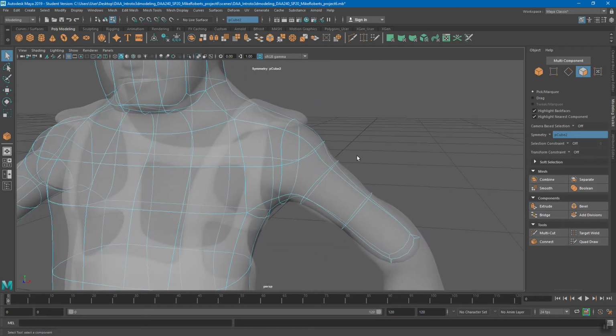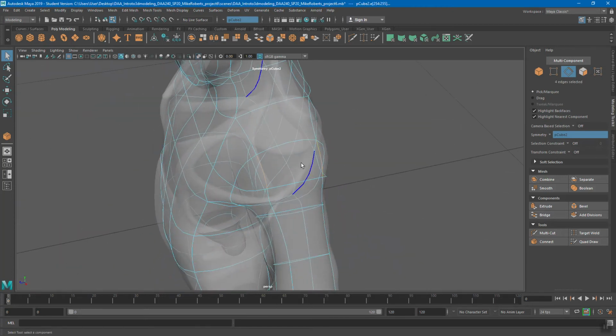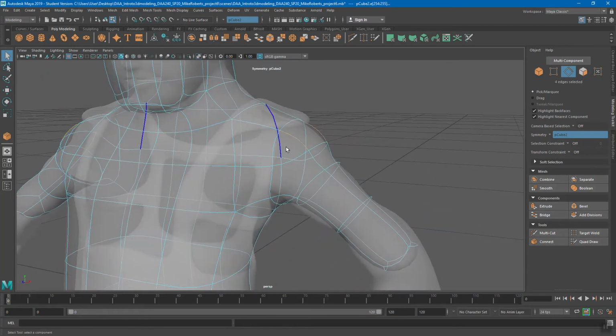So what I want to do is go to Edge Mode, and I want to select the edges that are on the triangles, right?